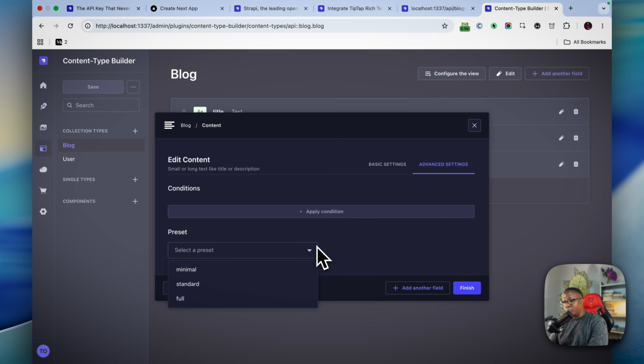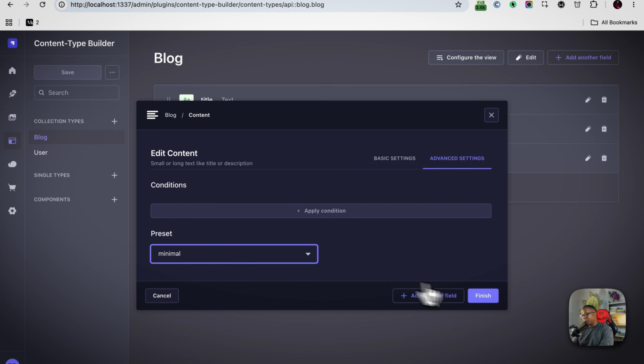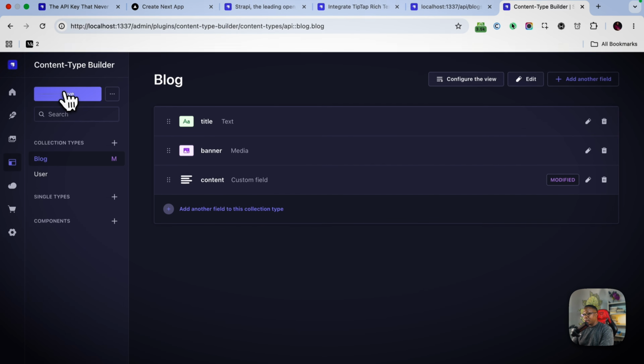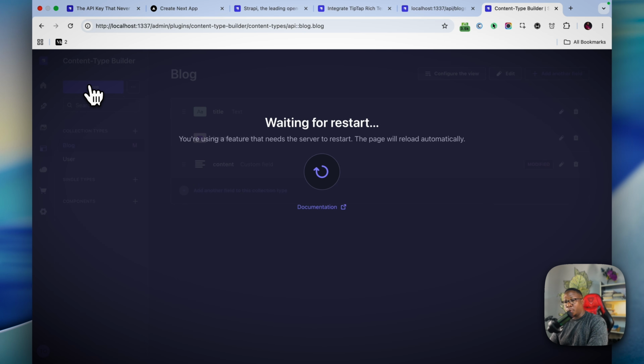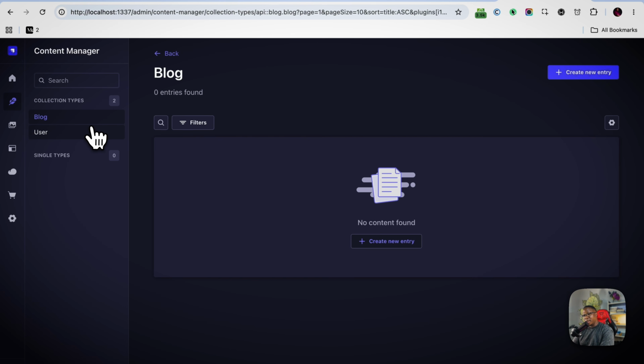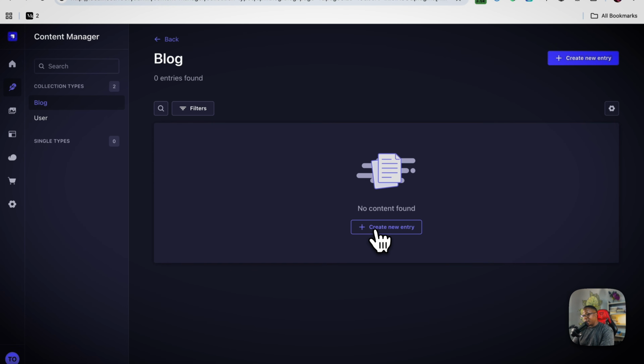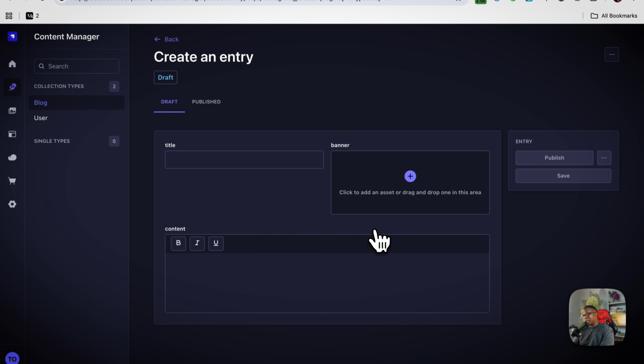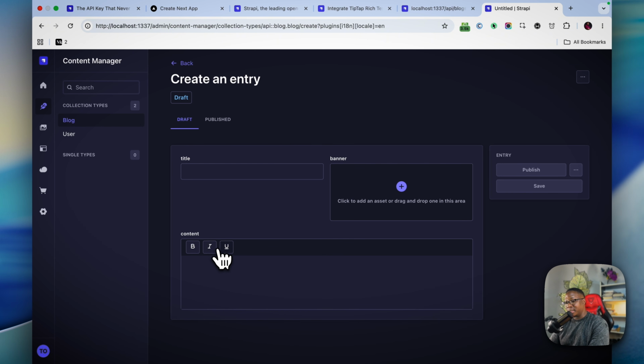I want the full preset, or let's test the minimal. So we'll select minimal and click finish, and then click save, and then we'll wait for our Strapi app to restart. Once that is done, I'll head over to my content manager and my blog collection type and try creating a new entry. And as you can see, this is a minimal text editor, but I want more. So I'll have to head over to the content type builder and select the full preset. So let me do that.